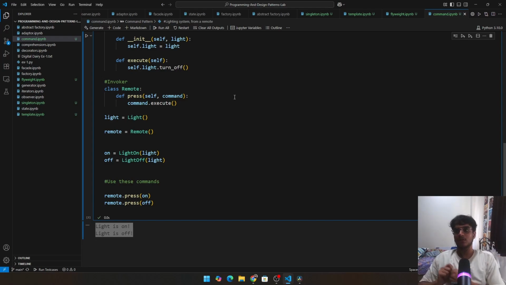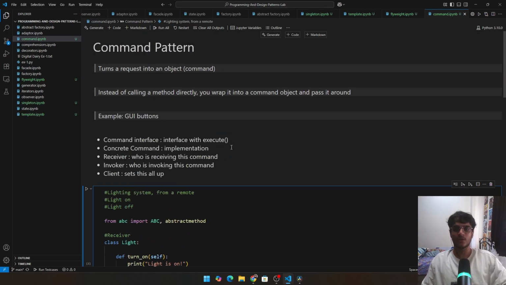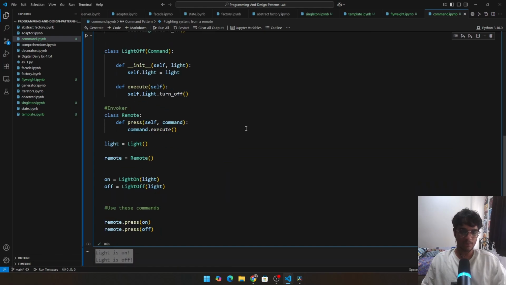So rather than me running the method directly, like doing this, I can control when I try to run this method. I can run this on the fly. I can use this to log things. And also I can just trigger this whenever I want. So that is the command pattern. I hope you're able to understand this very simple implementation of this pattern.